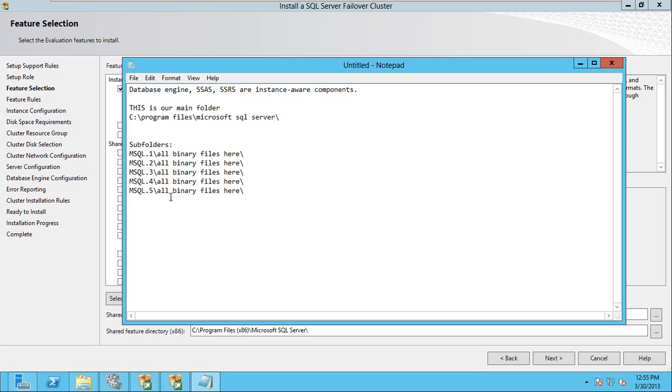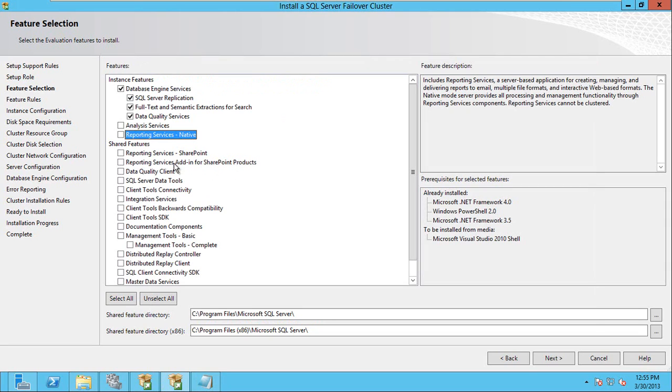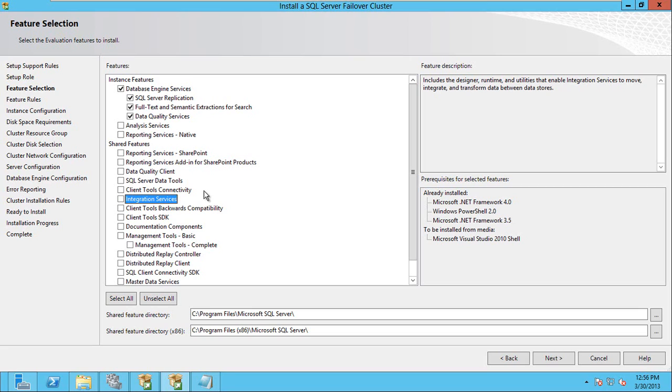So this is how the instance works. Instance means a copy of binaries on the server. Shared means just one copy of the binaries. So you can only install one copy of integration services on this server. That is what instance and instance unaware component means.